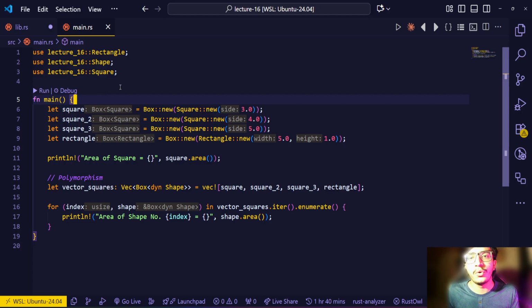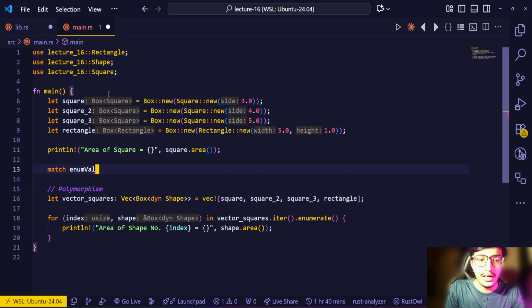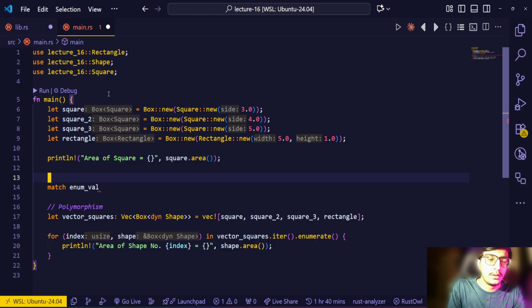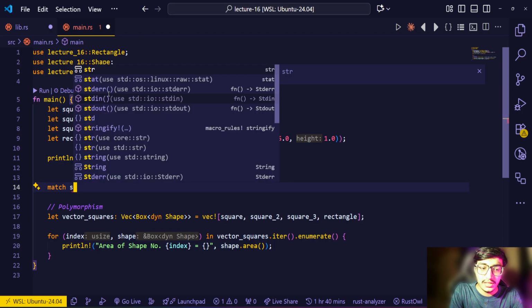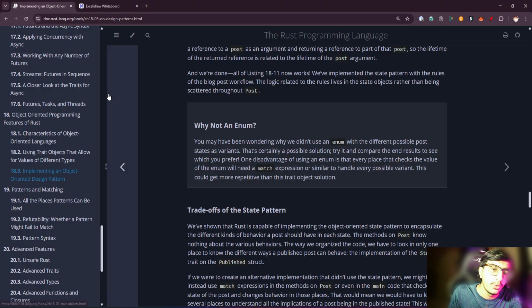Let's say I want to compare whether, match whatever enum I have created, let's say match enum status, and inside that status we can match the status pending, and so on and so forth. So we have to use the match expression all over the places, which we don't want.